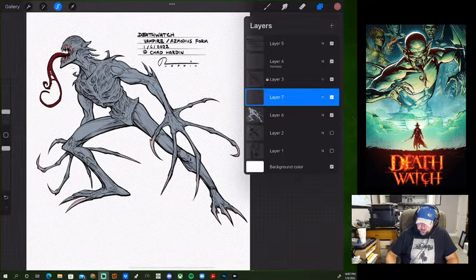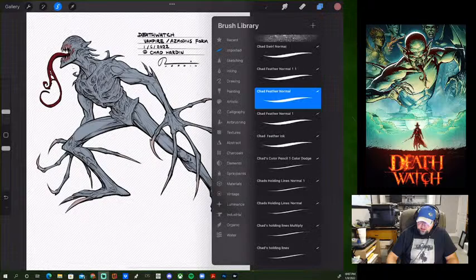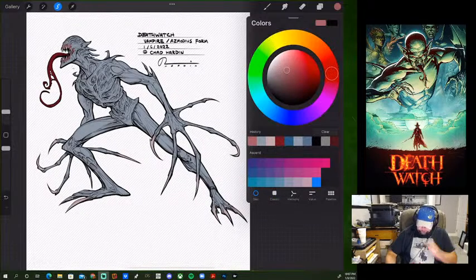And I'm going to put it on top. I'm going to turn this, though, to a multiply layer. And then I'm going to come in and grab... Now, this blue that I had before would be fine if I wanted to. But at this point, I really want to be deliberate with my color selection.